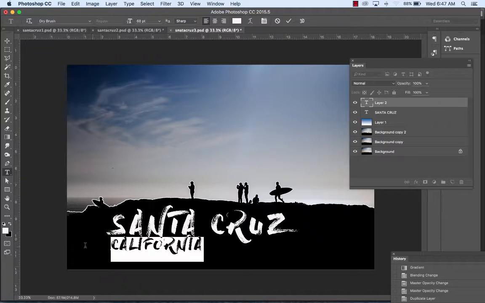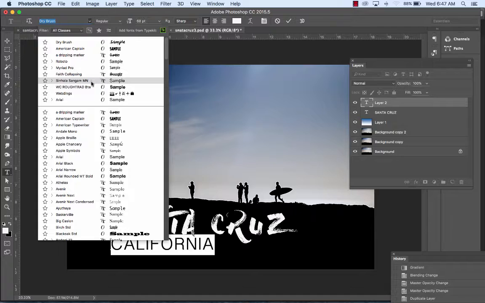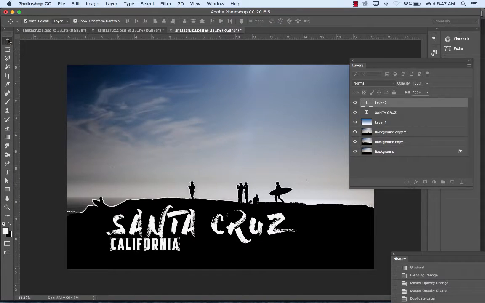And probably not use the same font for that. Use a different font. You want this to be readable. Oosh, that was horrible. The American Captain, I kind of like that one. I think it goes well with California. There we go. Kind of line it up.